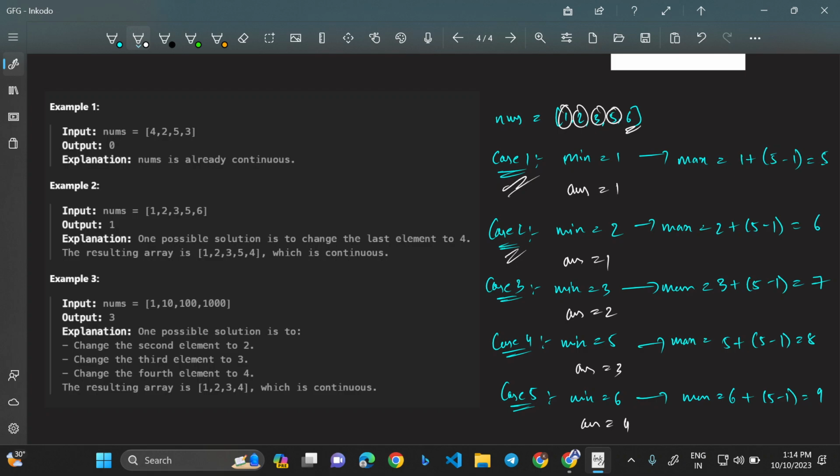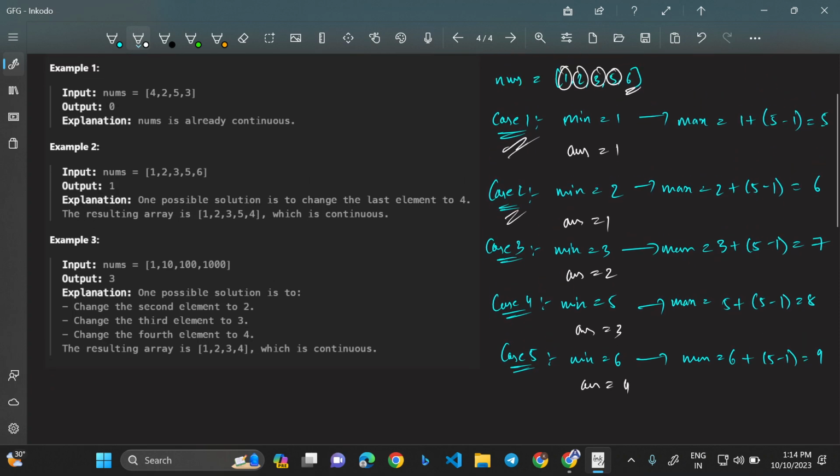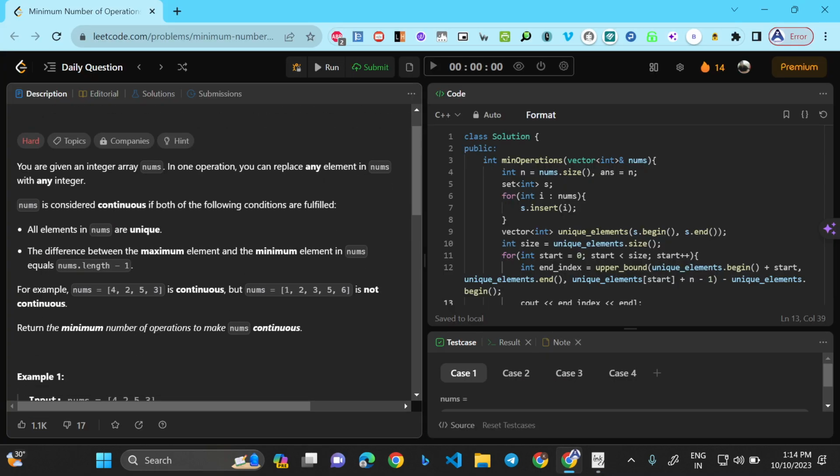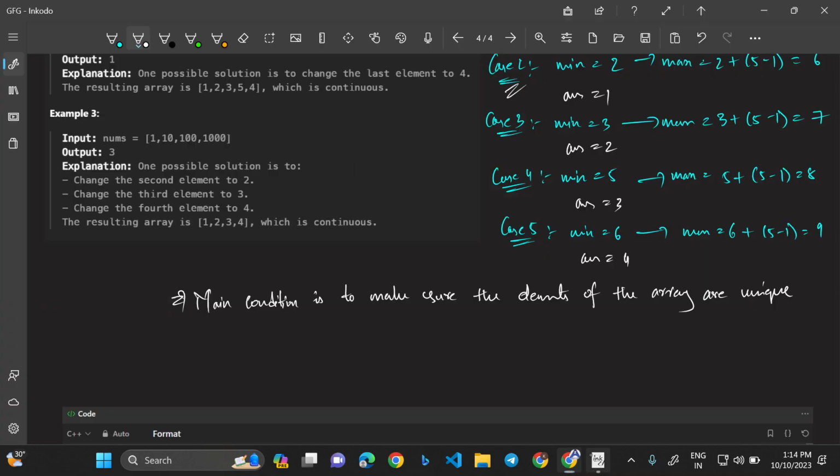The first thing that we need to do is this: because this array has already been sorted and all the elements are unique, we did not check for the other condition. What is the main condition? The main condition is to make sure the elements of the array are unique, because that is the first condition. If we see the question, the first condition is that all elements in the nums must be unique.